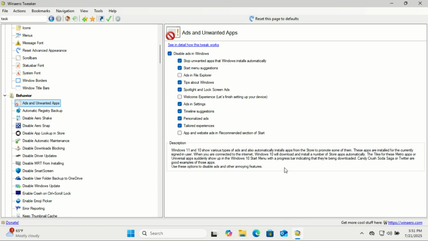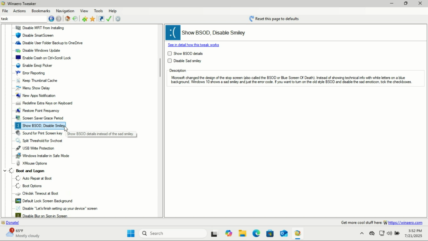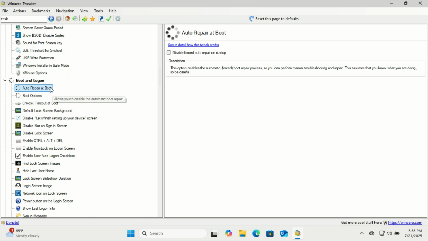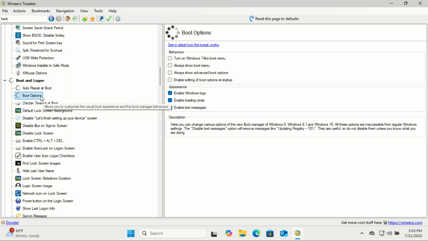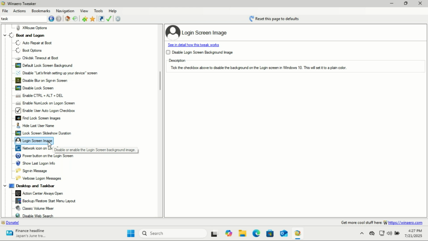Windows 11 sends a lot of data back to Microsoft. Winaero Tweaker lets you disable telemetry, uninstall Cortana, and even block automatic updates if you want more control over your system. There are tons of features packed into Winaero Tweaker, and we can't cover them all in one video. So take your time exploring the app and enable or disable the features that work best for you.